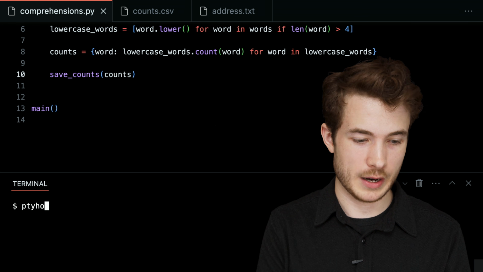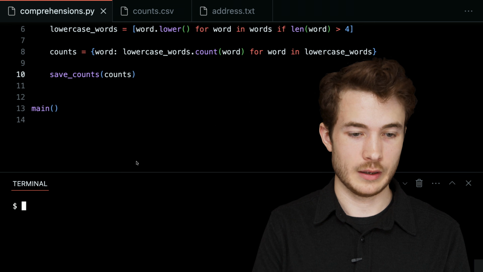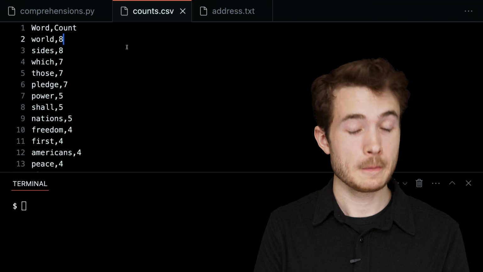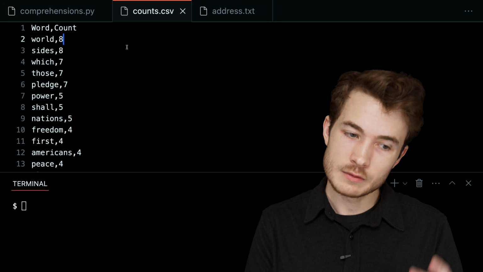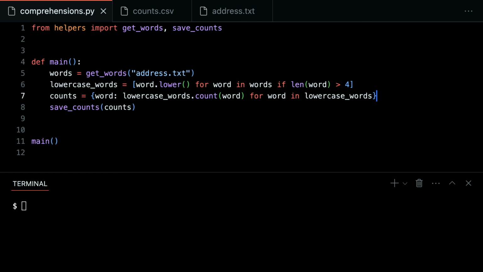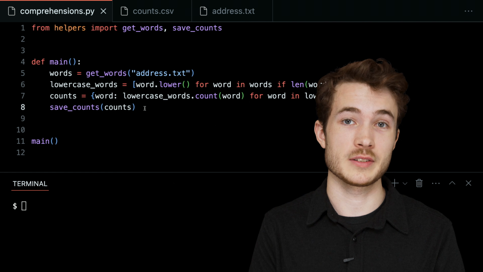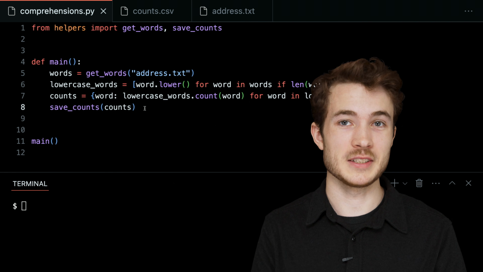I'll now run python of comprehensions.py, and I'll look at counts.csv, and we'll see the same results. Really, I've just simplified what I had before. So this then can be my entire program. I've taken a program that was upwards of 15, 20 lines and shortened it down in this case to just 4 or so in the main function. This is the power of list and dictionary comprehensions. Hope you enjoyed this short. We'll see you next time.